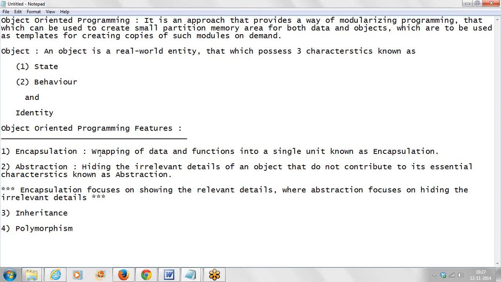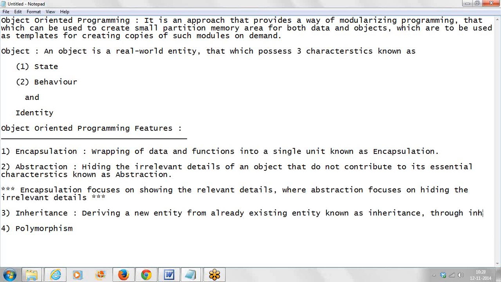What is the purpose of inheritance? Deriving a new entity from an already existing entity is known as inheritance. Through inheritance we can reduce the size of the program. Without writing the code again and again, once inheritance is there, we can reduce the size of the program, because I am inheriting an already existing thing.